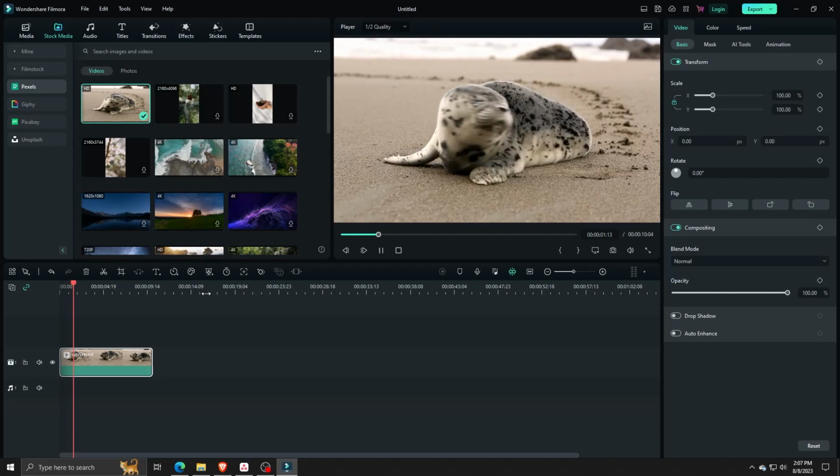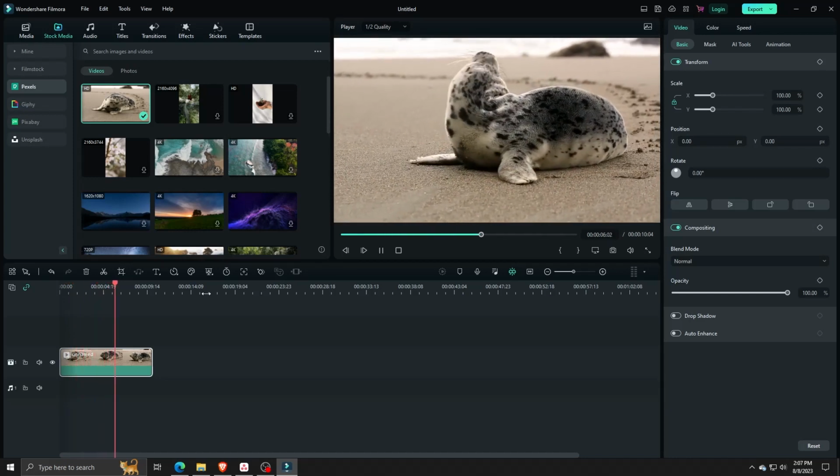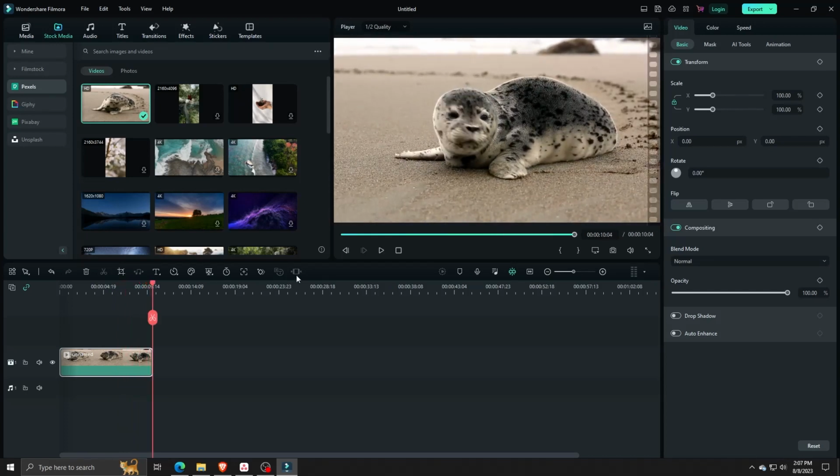Isn't this a cute seal that just looks absolutely adorable? Here, we can see all the changes that we're making, and we can even edit how long and how fast this video will be playing at.